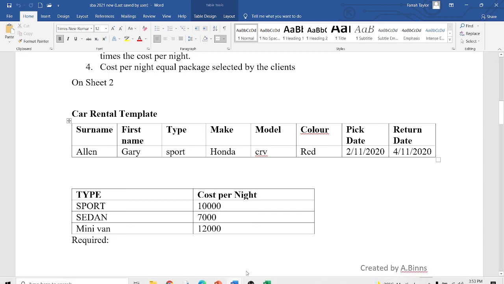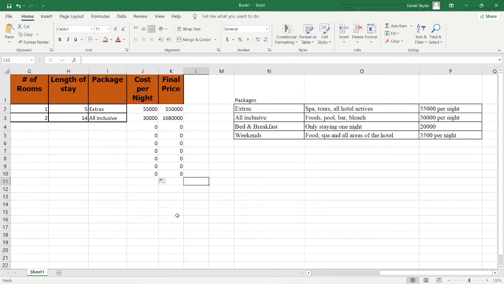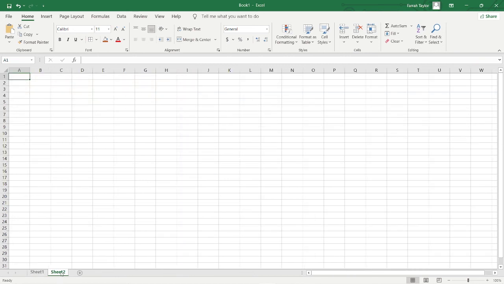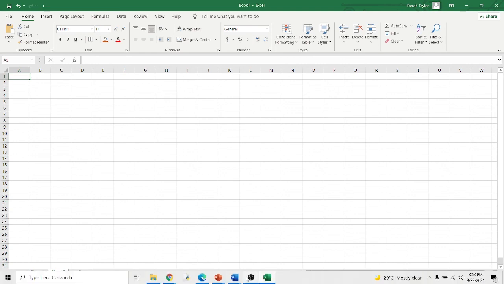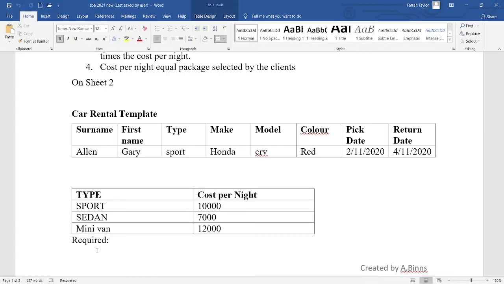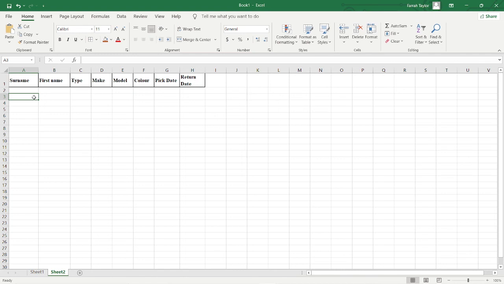So let's go back to our Excel sheet. So this is sheet 1. And I want to now create another sheet so that I can put the information on sheet 2. To do that, beside sheet 1 you're going to click on the plus sign, and now we have sheet 2. Sheet 2 is a blank sheet with nothing on it. So what I'm going to do is enter the information from our template here into the spreadsheet. Okay, so the information has now been entered into sheet 2.